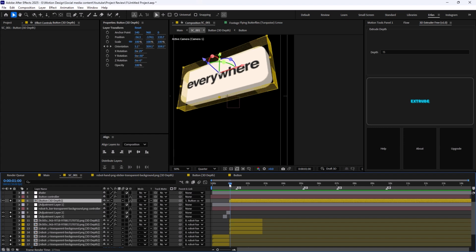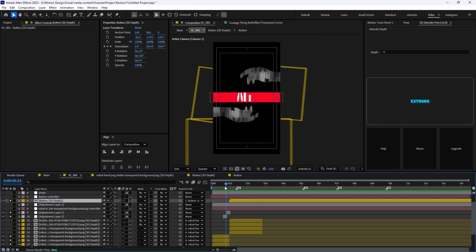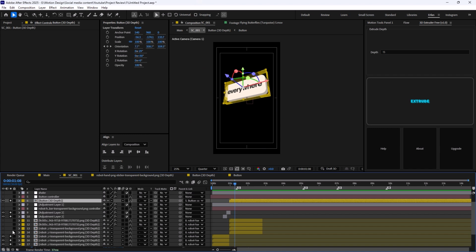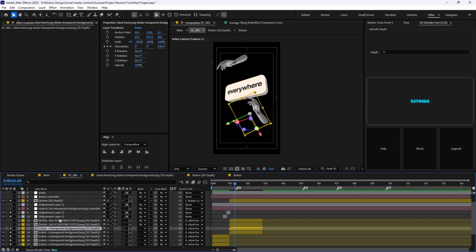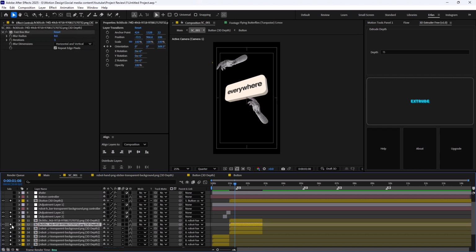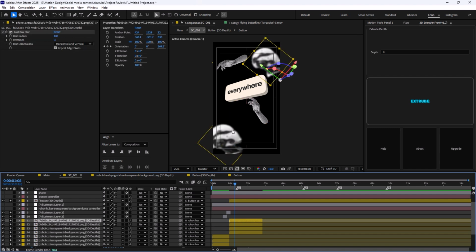So I have started with the text and I have done a match cut. So this was the "everywhere." And then I started to add more hands and robot shapes in order to emphasize that this is the AI and it's everywhere.